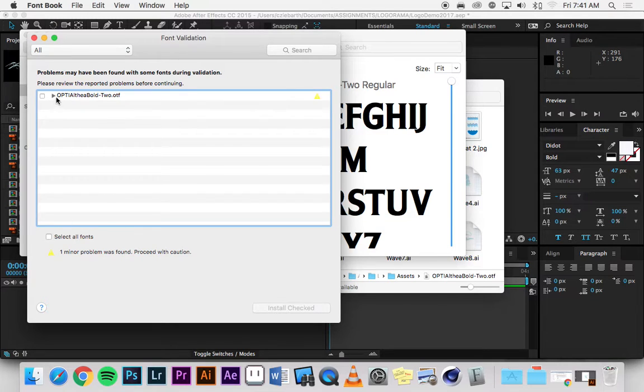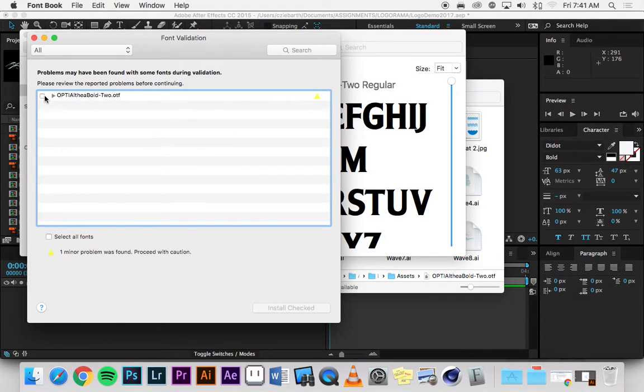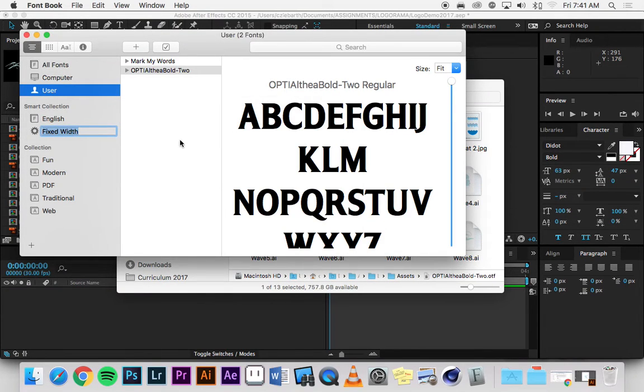One minor problem was found. Okay, that's fine. We're going to just ignore these things. Select all the fonts. Click Install Checked. And there we go. Opti Althea Bold. So that's how to get it into Font Book.